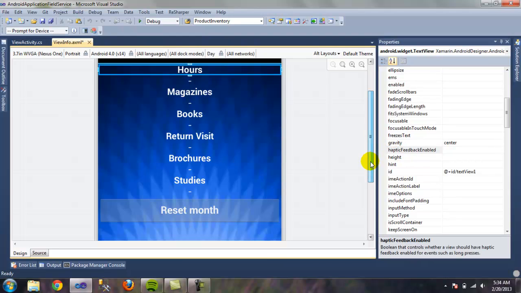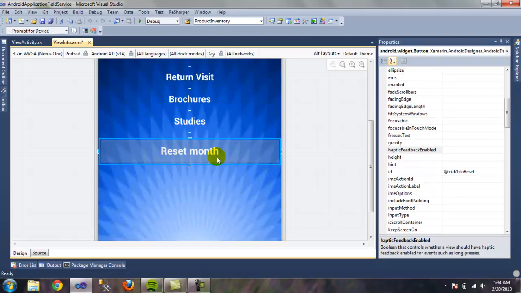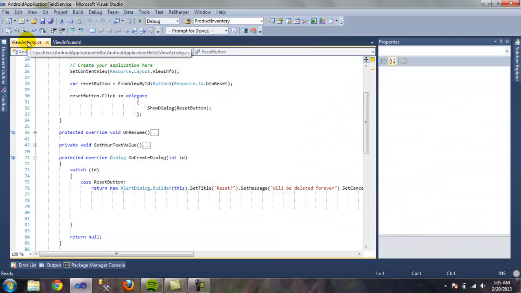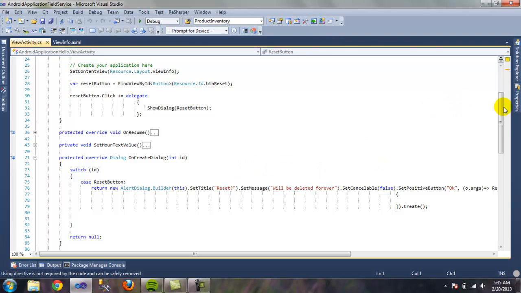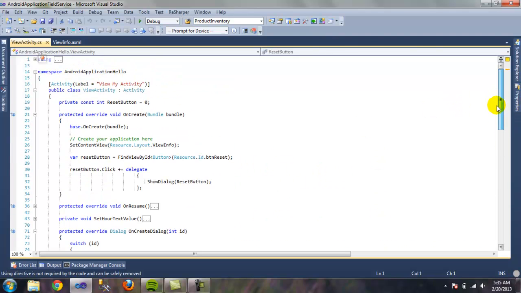The next thing I want to show in this video is that when you click this button called Reset Month, I want to see what we call a message box in .NET. Here in Android, it's called an Alert Dialog. It's kind of the same thing, but this video will show you how you can do your own alert box. So here we have the same code as before.